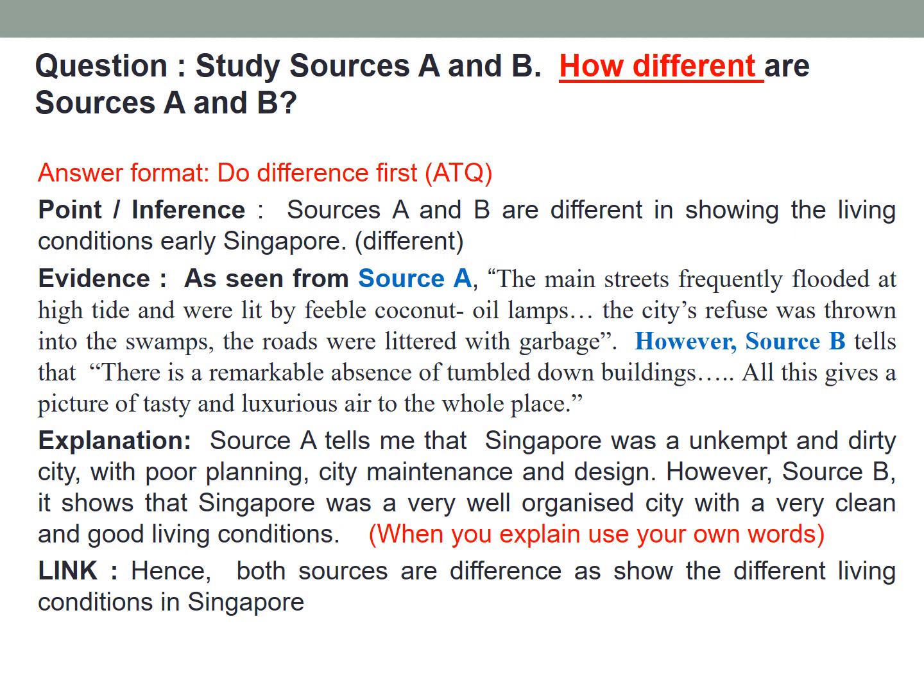Remember, use your own words. Do not use the same words as in the source. Do not copy the same words from the source. Need to use your own words. And finally, we link the paragraph and end the paragraph by showing hence, therefore, as such, both sources are different, as they show the different living conditions in Singapore. So this is a model answer about difference, but the format is the same.